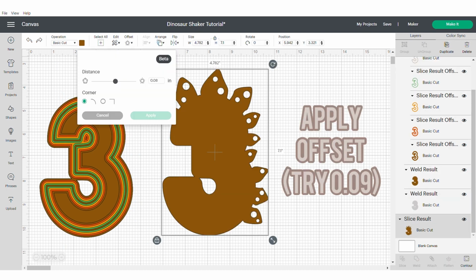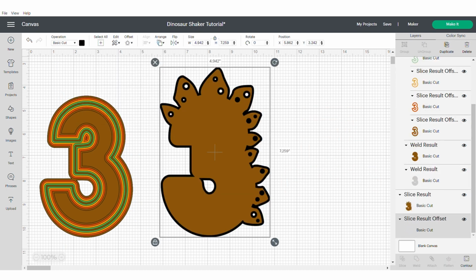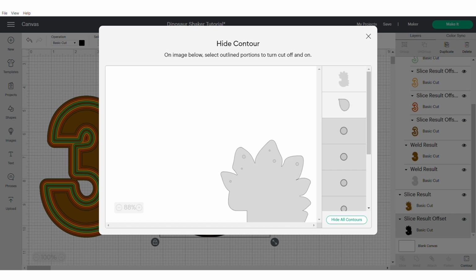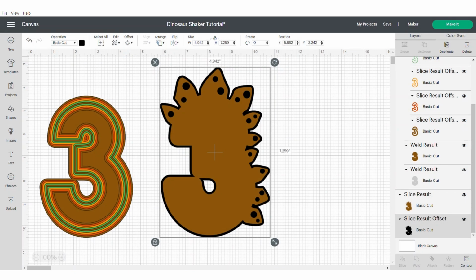Now we're going to apply an offset. Try 0.09. Contour and hide all contours except for the inner part of the letter or number. Apply the offset again.